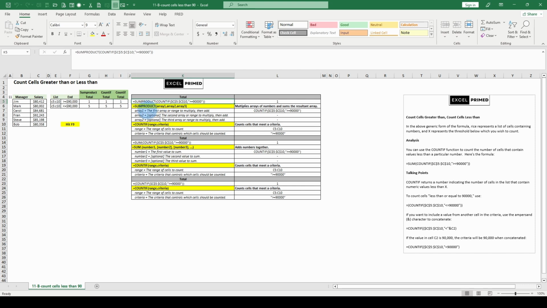SUMPRODUCT multiplies arrays of numbers and sums the resulting arrays. Here it is, and we've gone over SUMPRODUCT before. So the first array would be the COUNTIF, you see this COUNTIF? That will be the array. Is there anything else after that? No. So it's pretty straightforward.